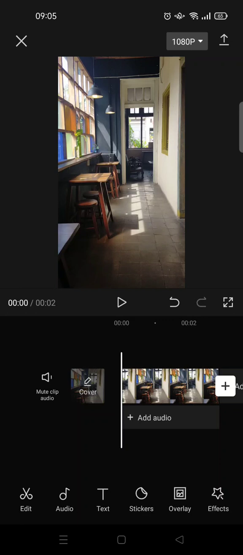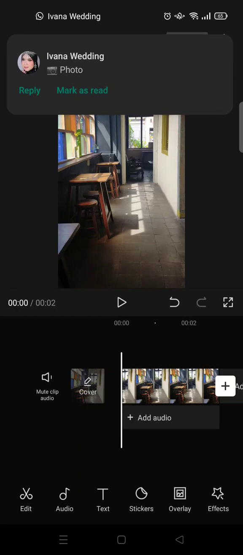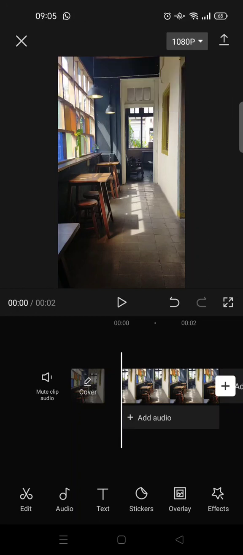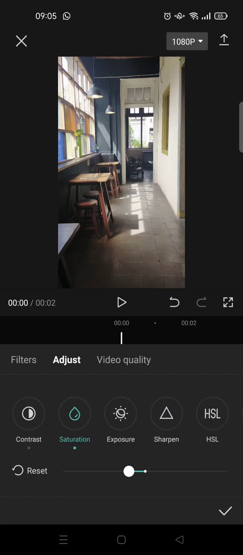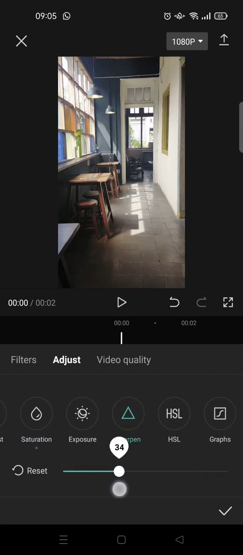On today's tutorial, I'm gonna show you the soft static video look tutorial on CapCut. So what you need to do is import your videos to CapCut and then just go to adjust and follow these settings. So set the brightness to 10 and then set the contrast to -15 and saturation to -10 and set the sharpen to 45.